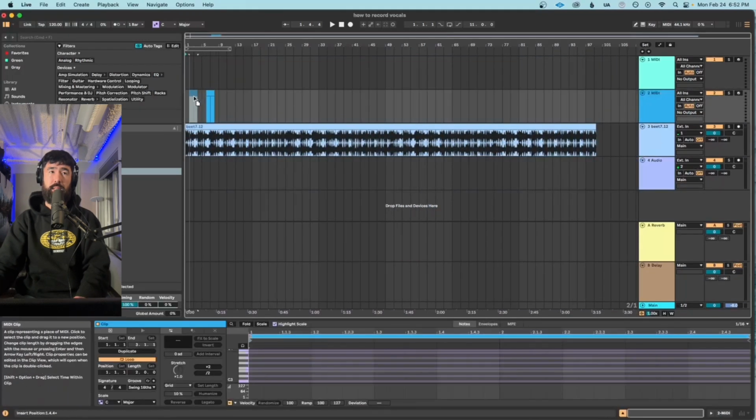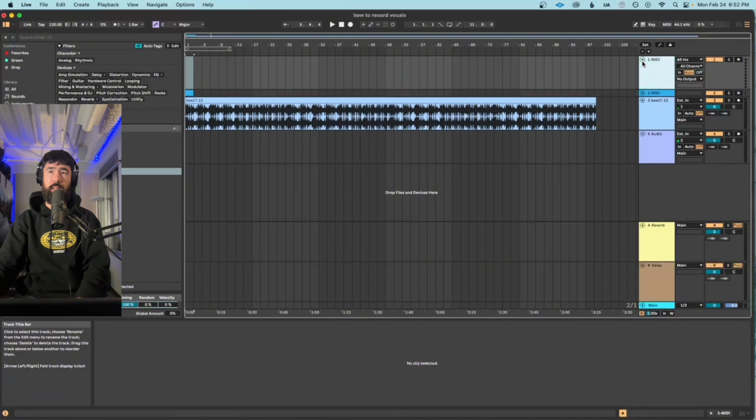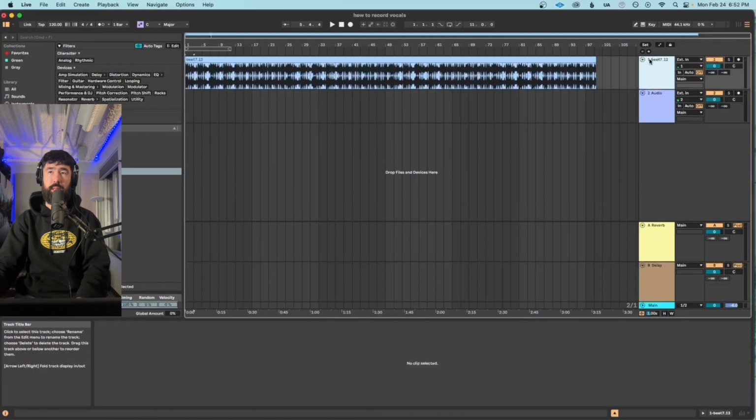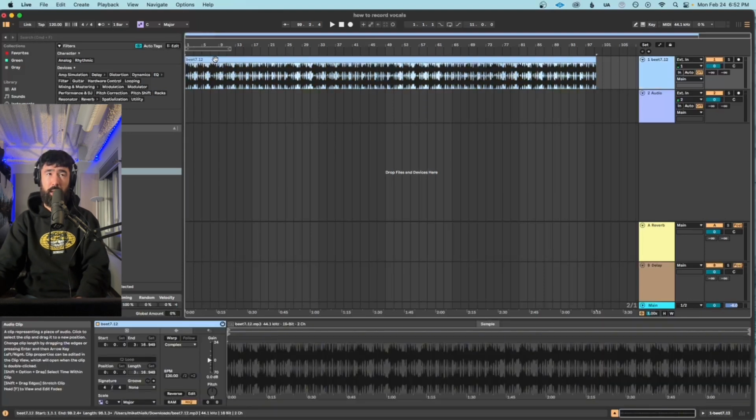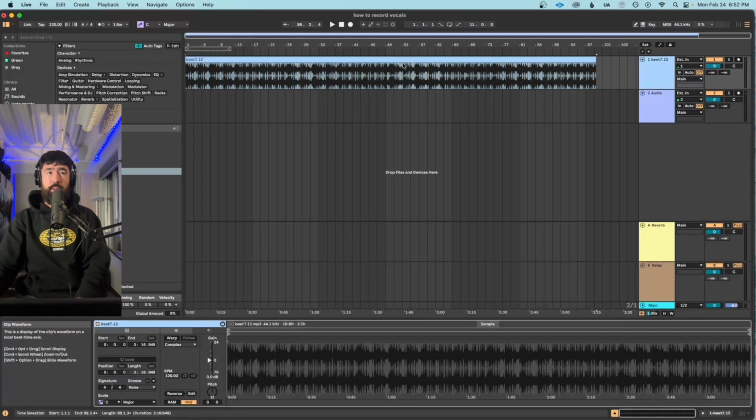MIDI is this keyboard mode where you can program notes in. We're not going to worry about those today. In fact, we're just going to delete these MIDI tracks out of the project because we're not worried about producing or doing MIDI programming. We're just focusing on recording today. So we have our beat on channel 1, and there are two ways to adjust the volume of the beat.